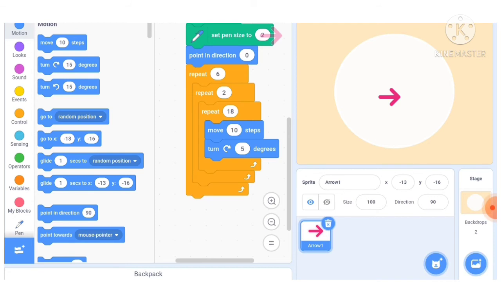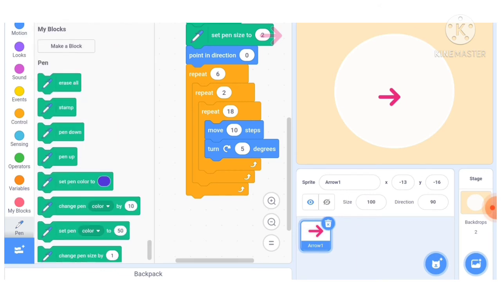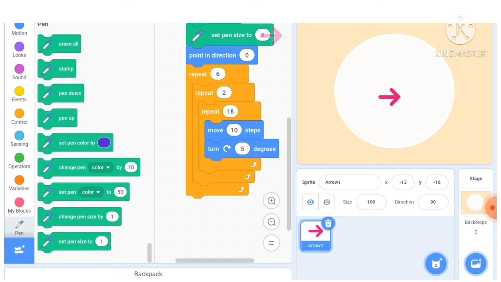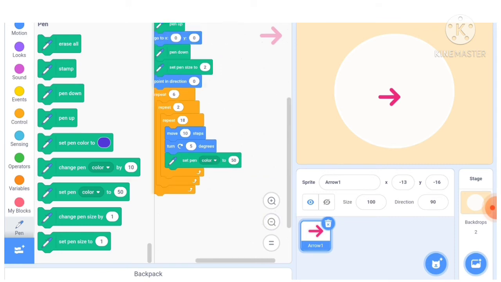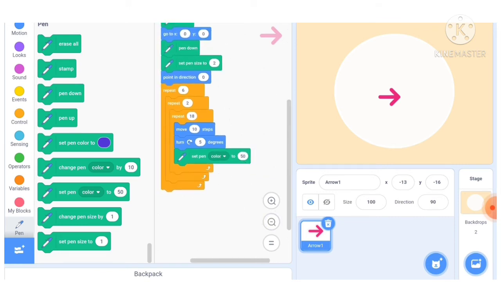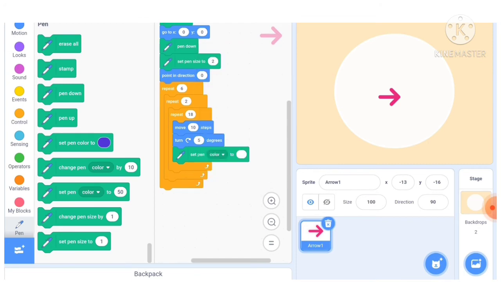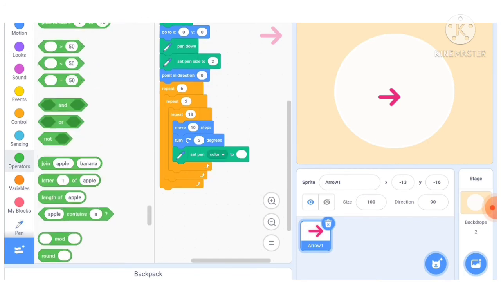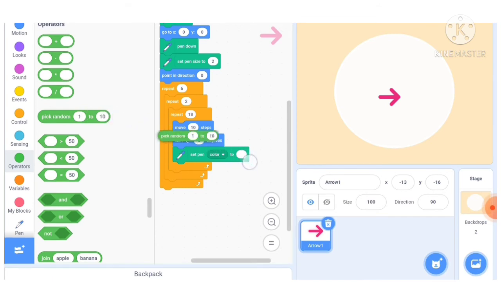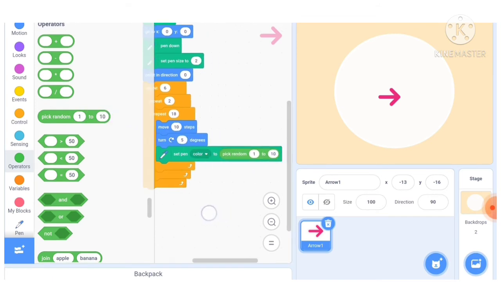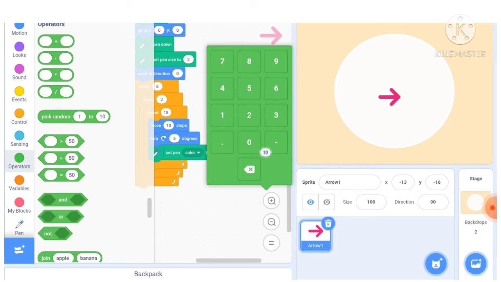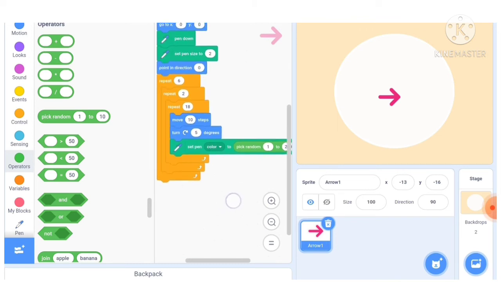And now we will put a set pen color. We will go to the pen category and set the pen color. So let's put set pen color to 50. Before that I will make it small. Instead of 50 I will erase this, go to the operators block, and take pick random 1 to 12. Or you can take 1200 or 200 instead of 12. 200 will be much better.